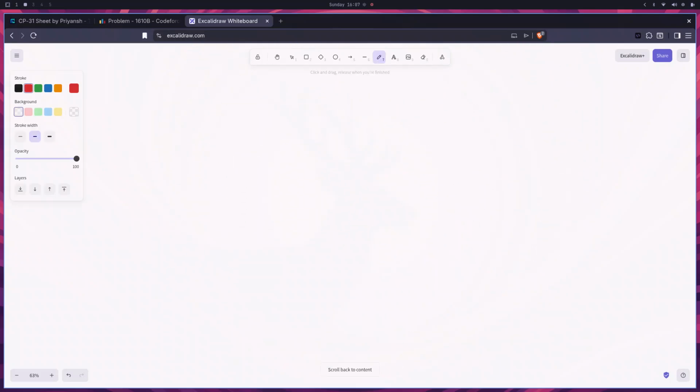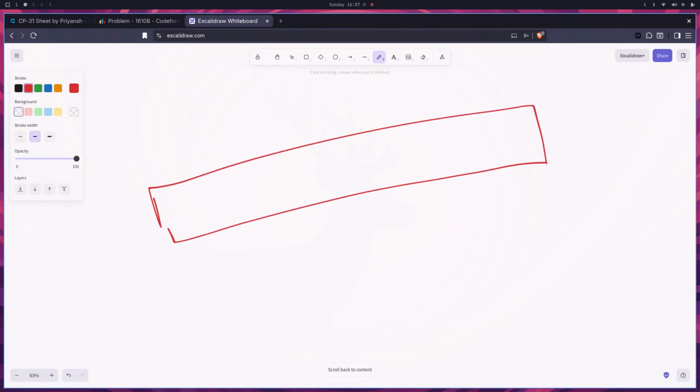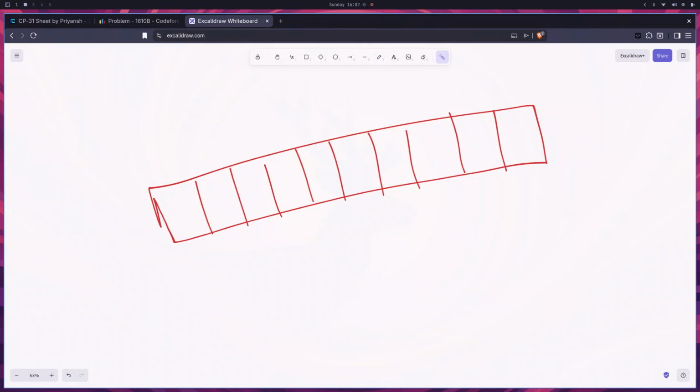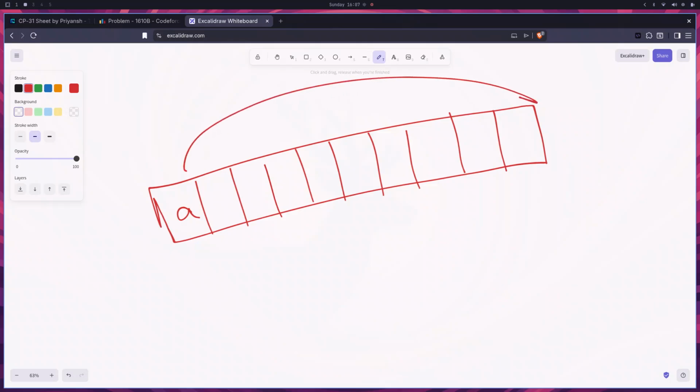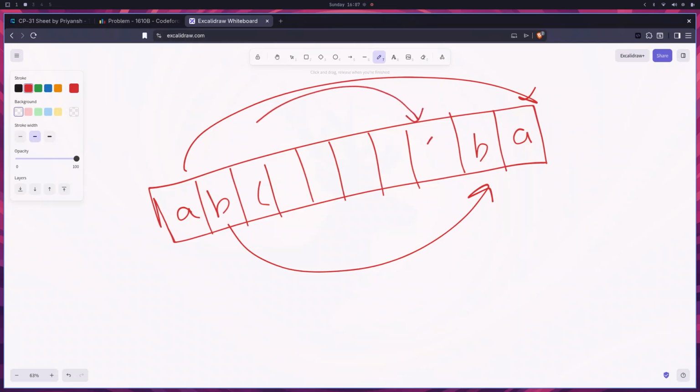Let's say we are given an array. I'll just take a general case. For a palindrome, it may be that the original array itself is a palindrome, right? So let's say it was a palindrome originally. What will be the condition? The first element, let's say it is a, will be equal to the last element, a. The second element will be equal to the second-last element, b. The third element will be equal to the third-last element, c.